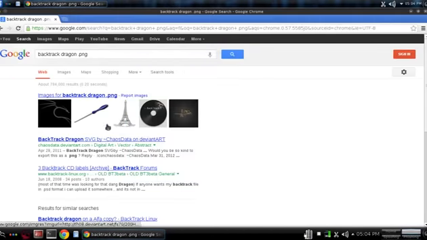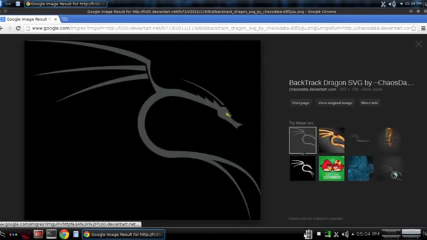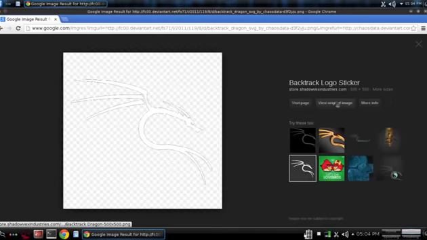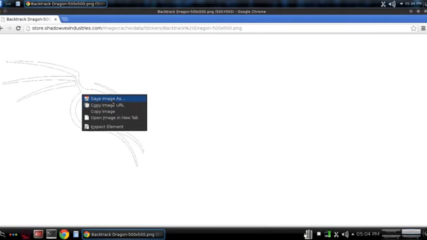Just let's go ahead and cancel. Go ahead and click on it, and below it you'll see the white one, and then go to view original image, right click and save image as, and that would be just fine.